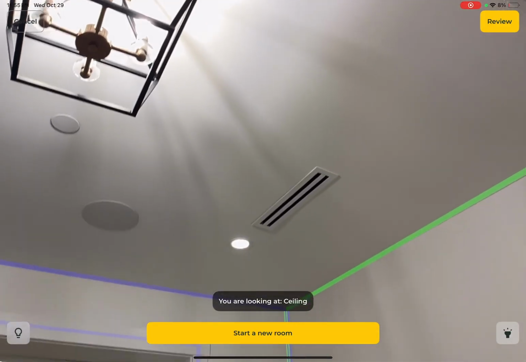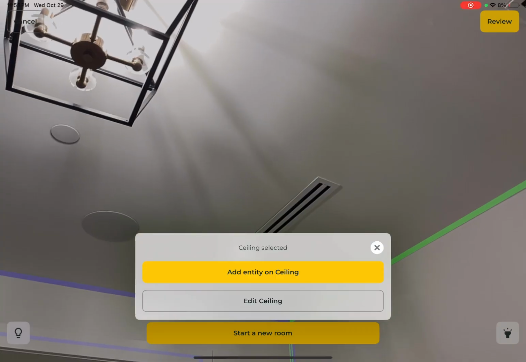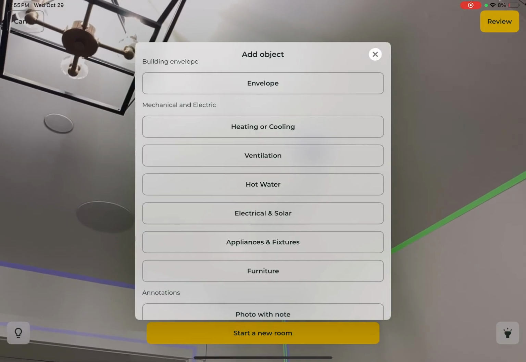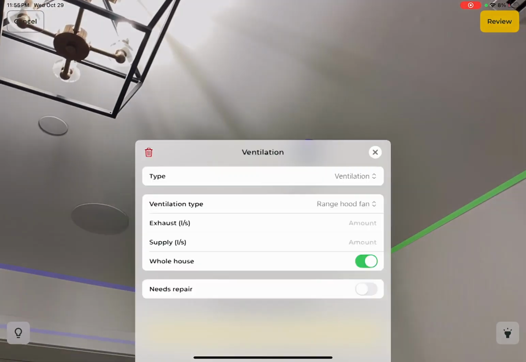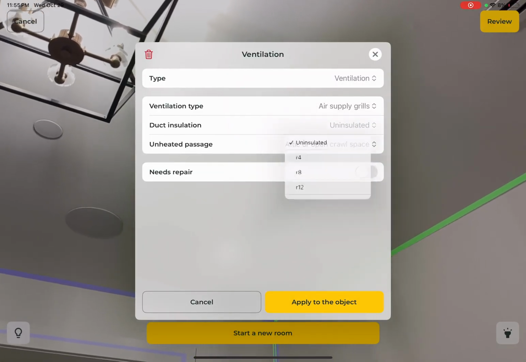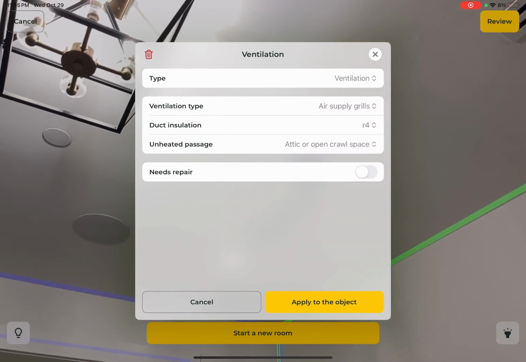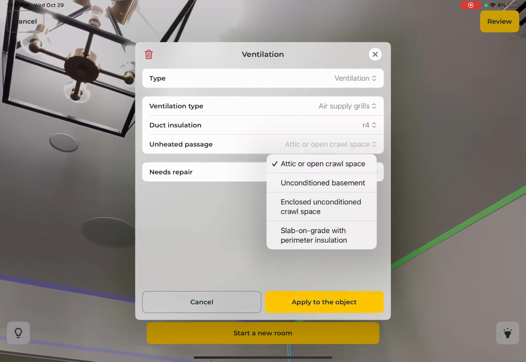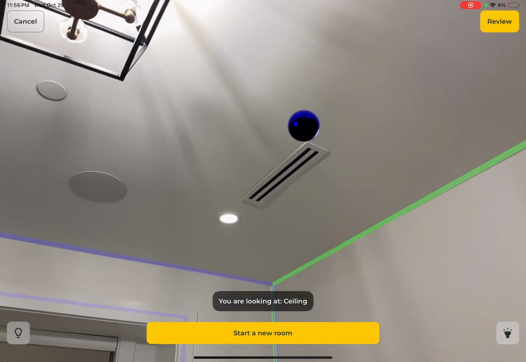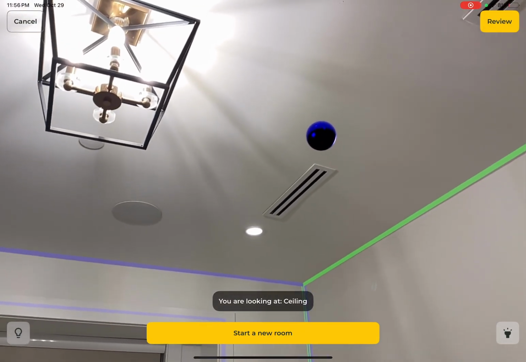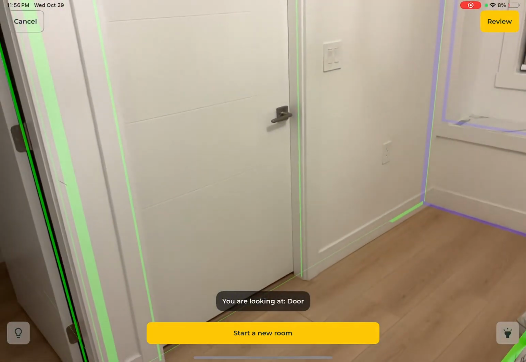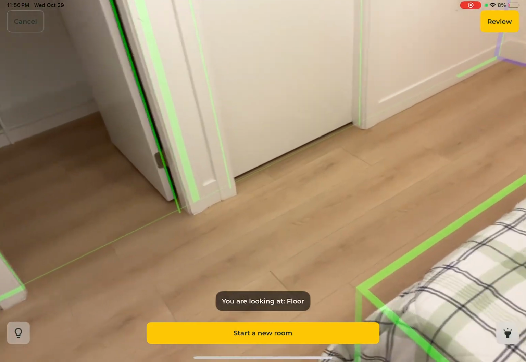I tap on the screen here. I say add entity on ceiling. And I say this is a ventilation item, and I say air supply grills, and I say duct insulation, let's say for example R4, and it passes through unheated attic. That way I'm telling the software to create a little bit of an additional load in this room according to the F280 standard.